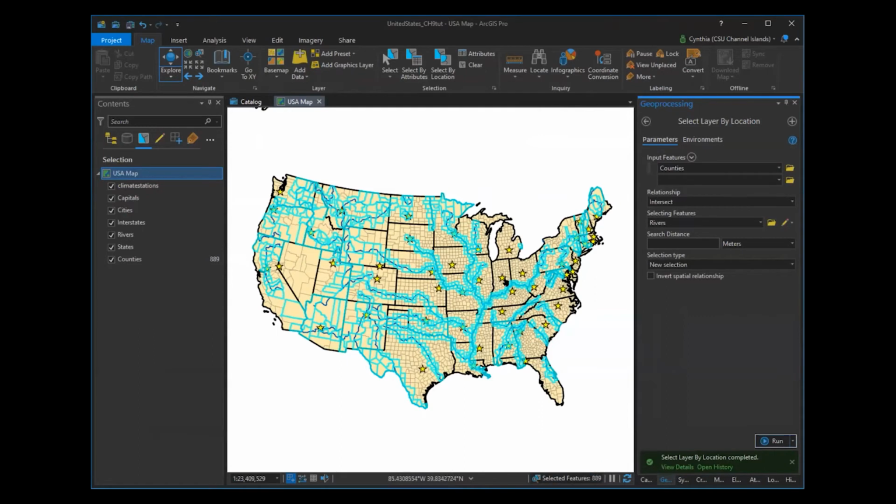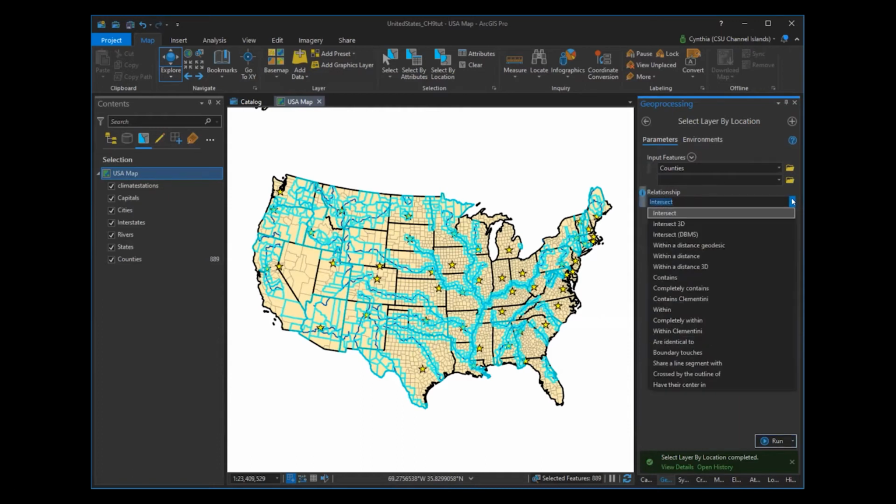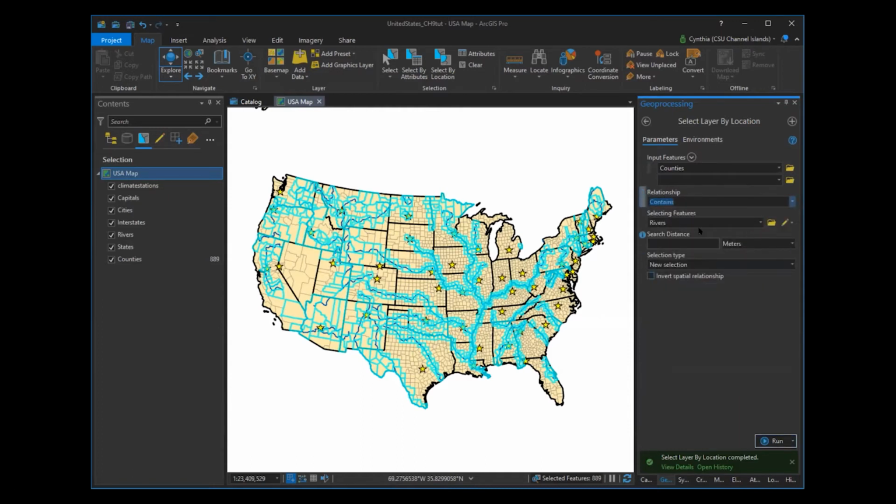889 counties have been selected. This looks correct to me. Everything here is underneath the river. So we're going to do a second pretty simple selection. Now we want to find the counties that intersect with state capitals. So we're going to leave our selection as it is. Counties is correct, but this time we're changing our relationship to contains and changing our selecting features from rivers to capitals. Run.